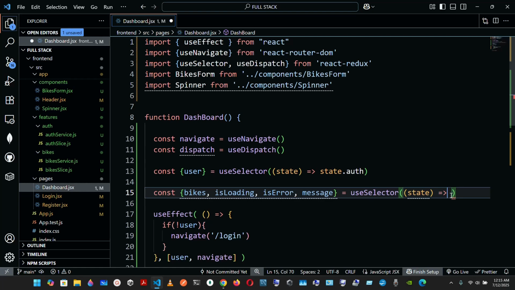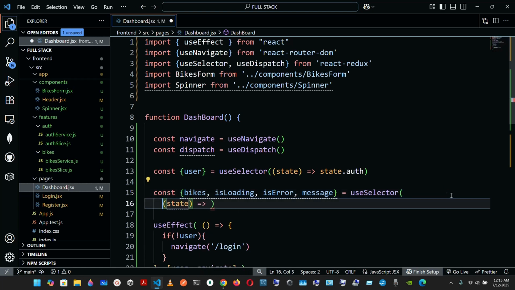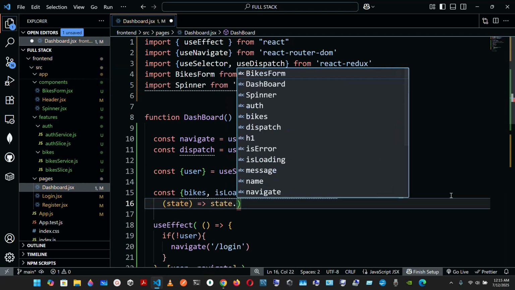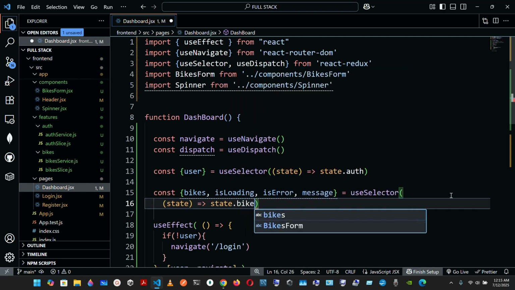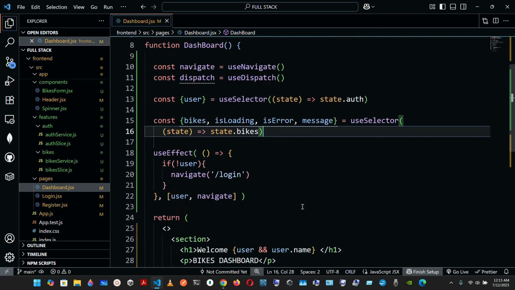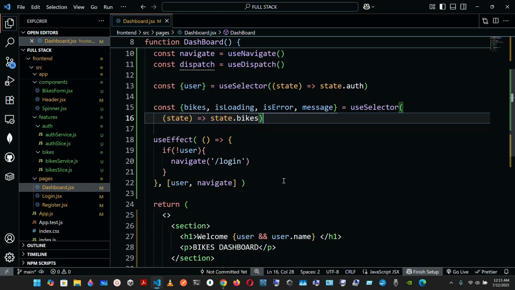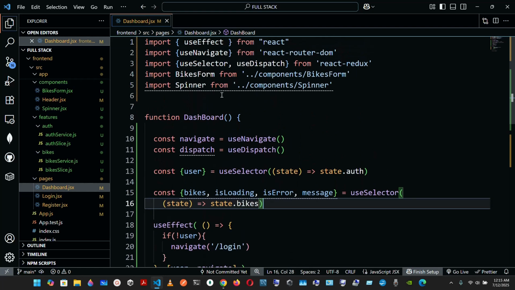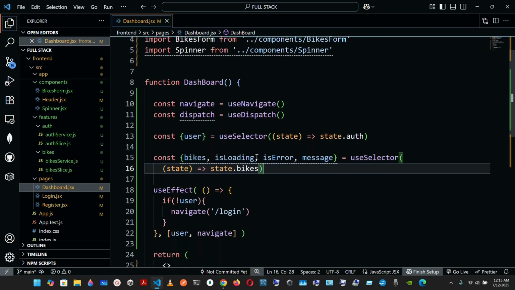Here is the state, and here we're gonna have state.bikes. Okay, so we have that so far. We have this useSelector. It takes the state and then state.bikes. Okay, that's fine so far. Bikes, isLoading, isError, message, that's fine. Spinner is coming from the components, yeah, that's fine.